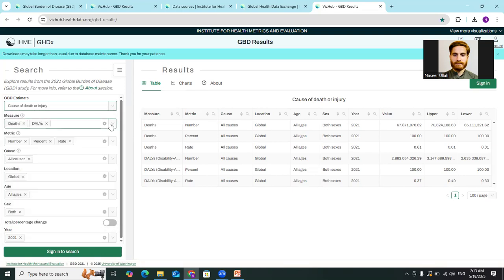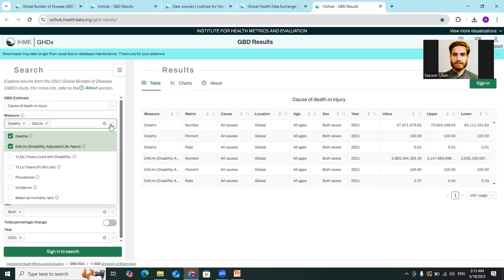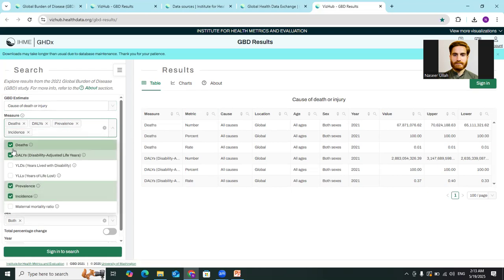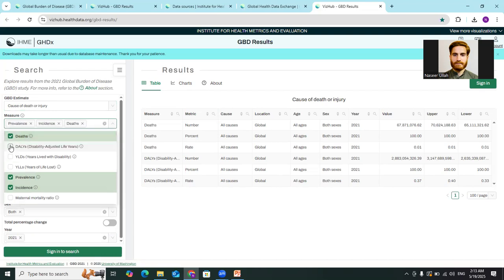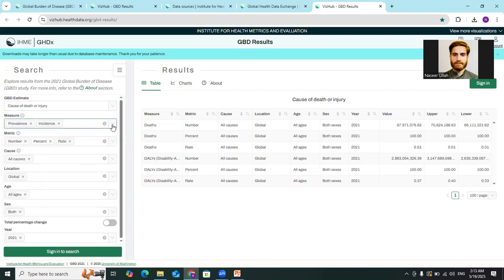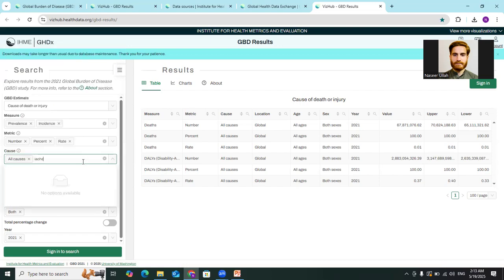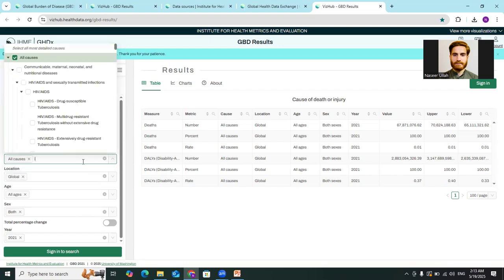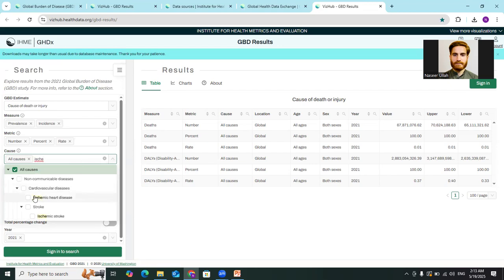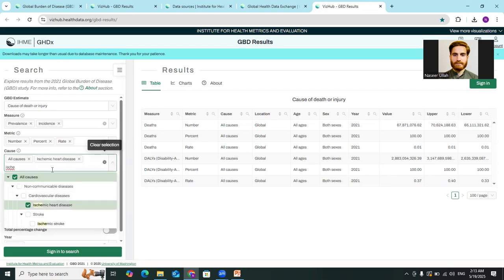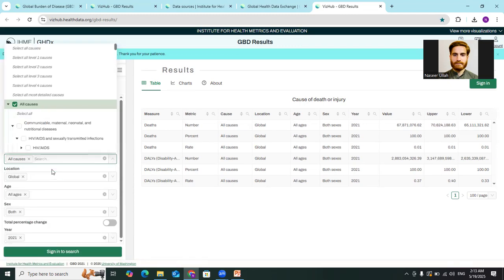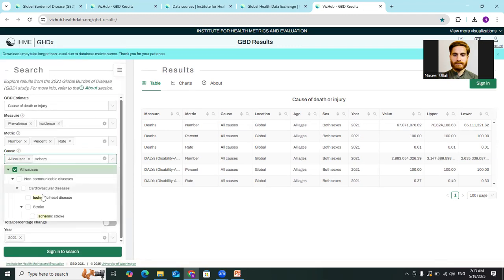For this, we will select which measures we want to download. I will select only two measures, prevalence and incidence. Here you can select the number, percent and rate. Here you can select which disease you want to download. Like I am working on ischemic heart disease. So we will be extracting data for ischemic heart disease.